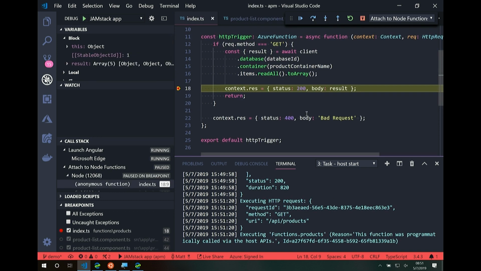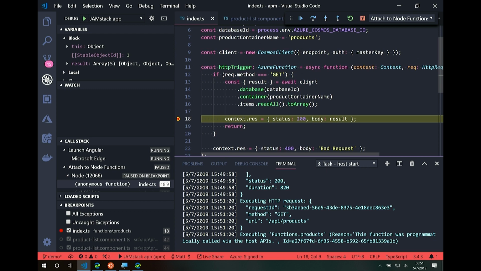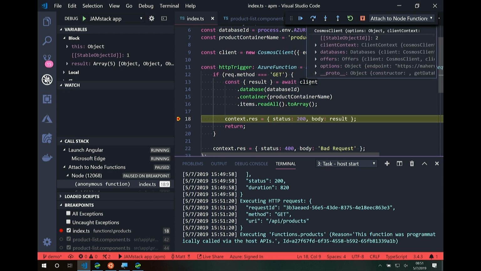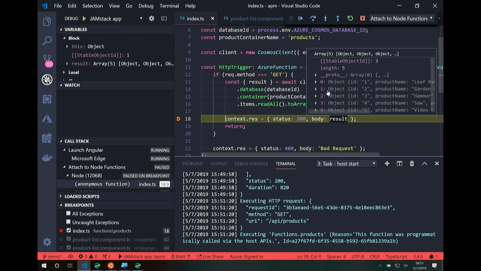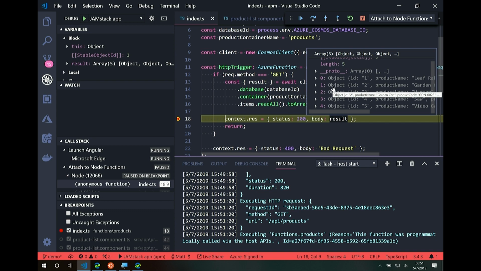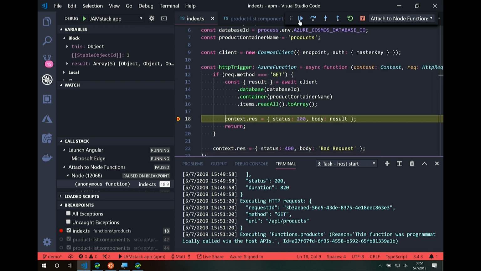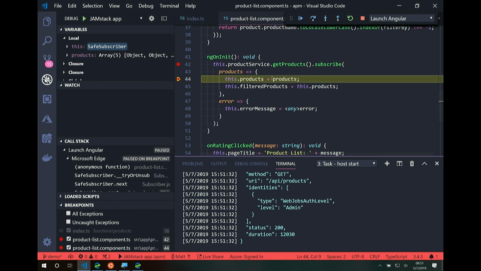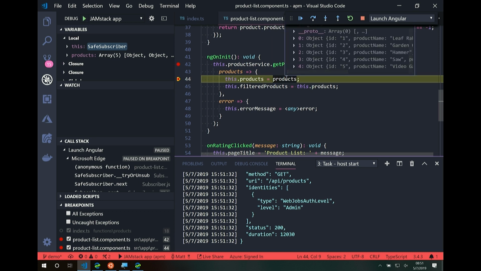We're on functions. We've just made our request over to Cosmos to get the data. You can see in the results here that I have my 5 items coming back from Cosmos. I'll resume again. And now we're back in Angular. And here's the data that just came back from the backend API to the client code. So we're back in the browser now. And then there we go.